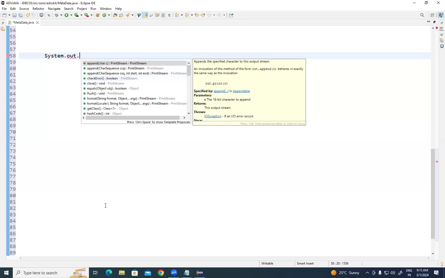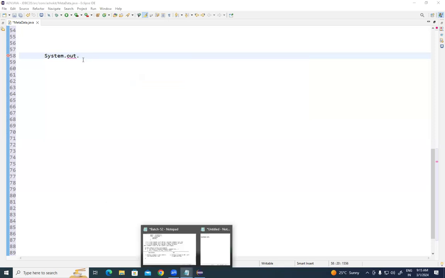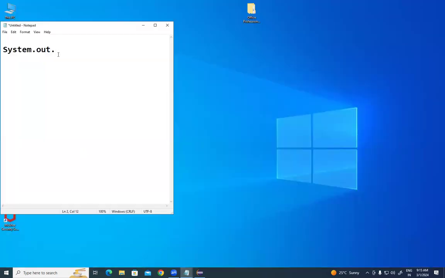But what about Notepad? In Notepad, when I type dot, are you getting any window here? No. No pop-up window displayed. This is called the IntelliSense feature. What feature? IntelliSense, not intelligence, IntelliSense. This IntelliSense feature does not exist in the Notepad text editor, but it exists in IDE.